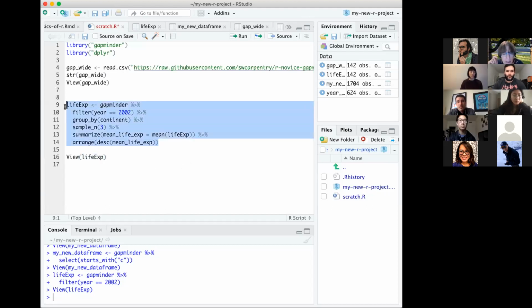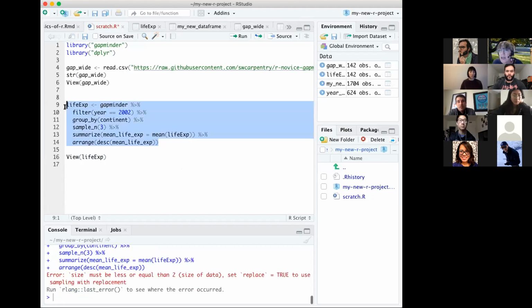I got a question here from someone. They said, wouldn't we want to use a different data frame name than life expectancy, since that's also a column we're using? Should we use something like life expectancy 2002 again? And Erin also said she thought we wanted to sort descending on the continent name.